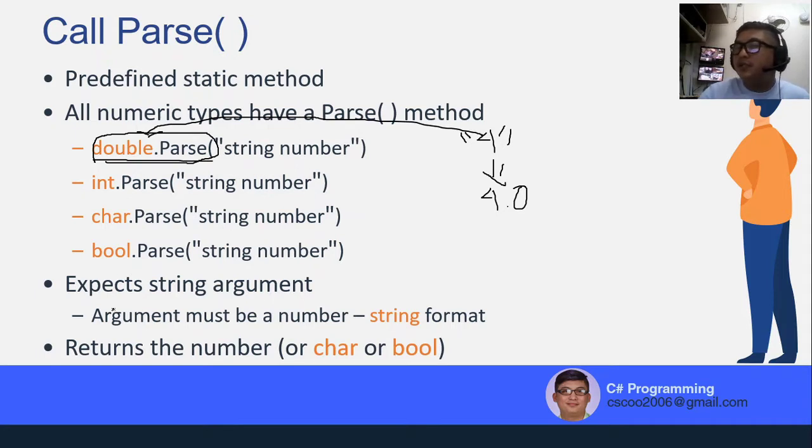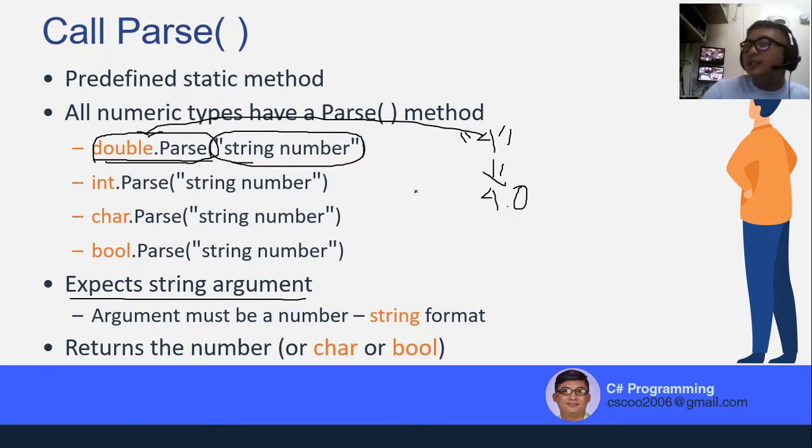This parse method expects a string argument. This is what you call an argument. Yan yung pinapasa mo sa kanya. Ibig sabihin, pag ginamit mo siya, you need to include a value that requires conversion. So when you pass a value to it, it will return a value. For example, 4 is an argument, it's a string, and when you use double.parse, it will be converted to the numeric double data type. That's how a predefined method is used.